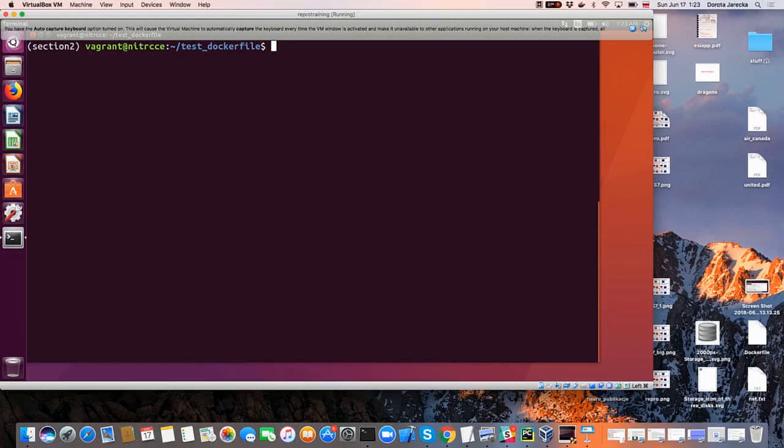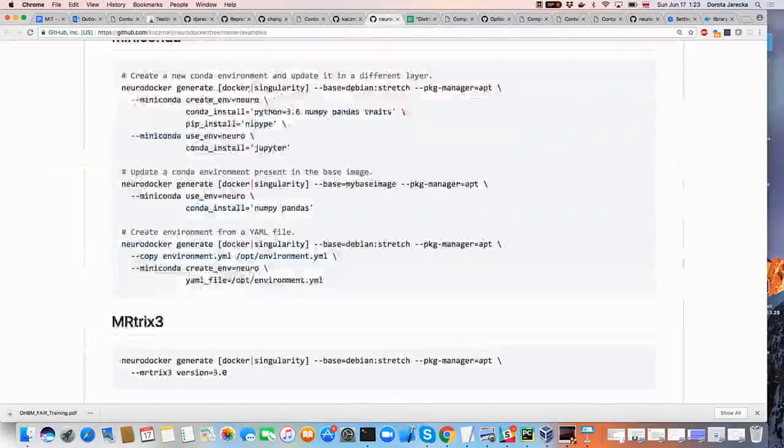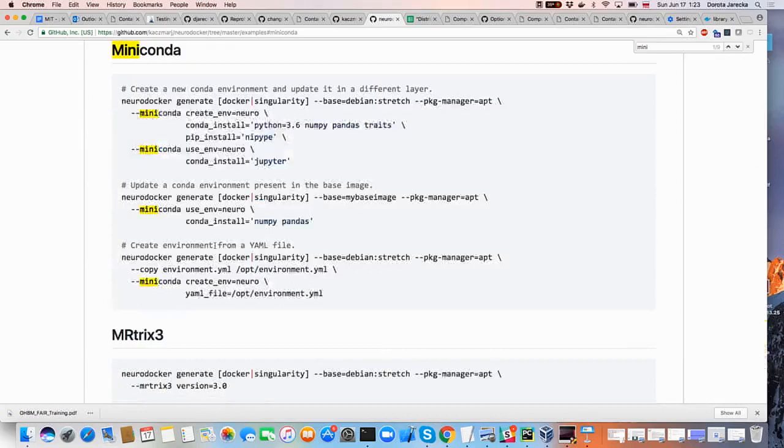Okay, so are you still waiting for the build? Okay, so who installed Python within the image? Do we have any success? I don't really have time to do it now, but basically, if you want to install Python, you would use Miniconda, with very similar lines like this. But if you want only Python without extra packages, you just remove NumPy, pandas, and traits.